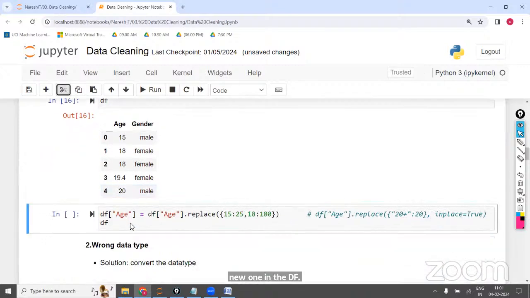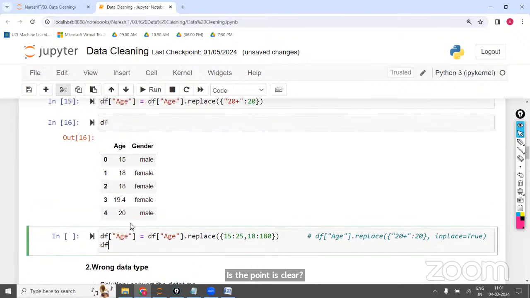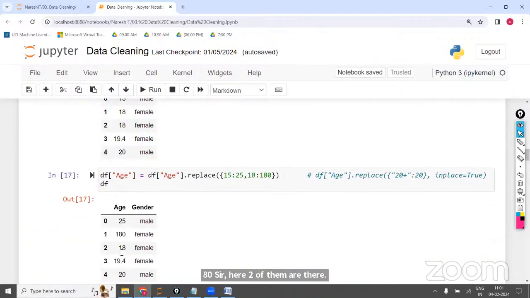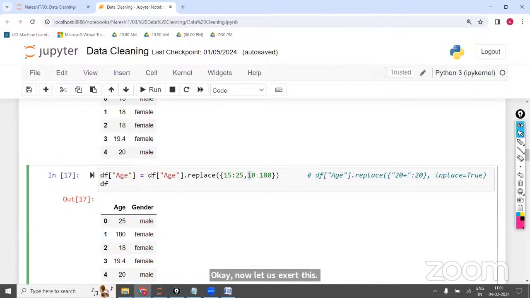Sir, for example, I want to replace multiple values. For example, 15 is there, I want to replace 15 with 25, and 18 I want to replace with 180. Happily. Wherever the 18 is there, it will be replaced with 180. Sir, here two of them are there. Okay, now let us execute this. See, wherever the 18 is there, 18 was replaced with 180.